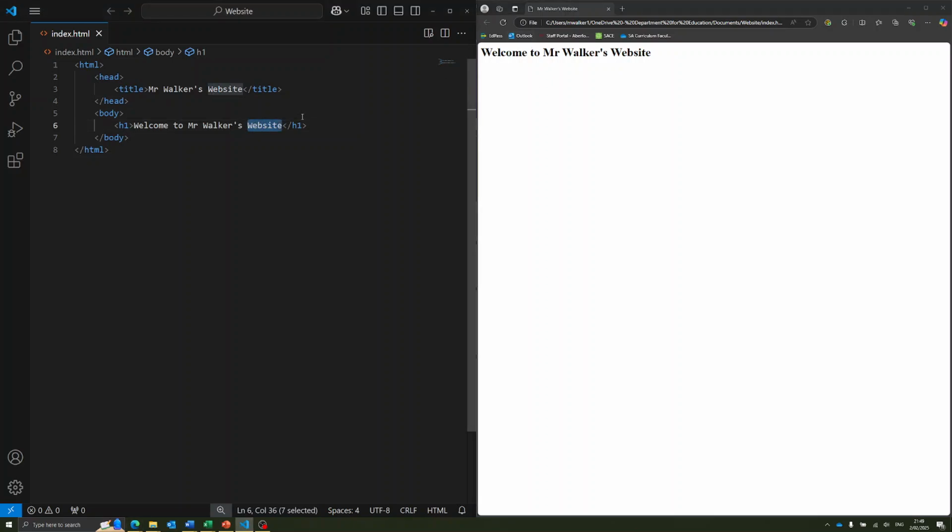Now, if I don't save, see that little white dot up next to index.html, I refresh, you can see that it doesn't say welcome to Mr. Walker's website. That's because when I save, Control S, that's when it changes the file. Okay, we're going to put website back in there because that doesn't make sense otherwise. So now you can see it says welcome to Mr. Walker's website. Amazing.